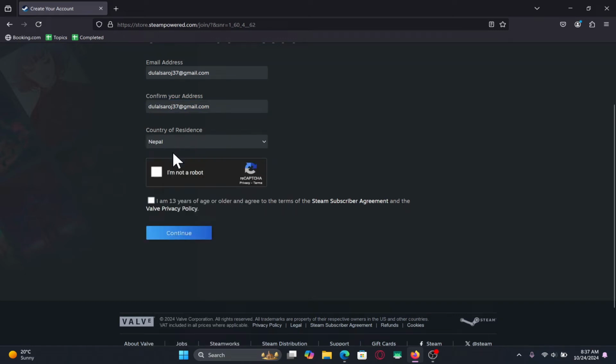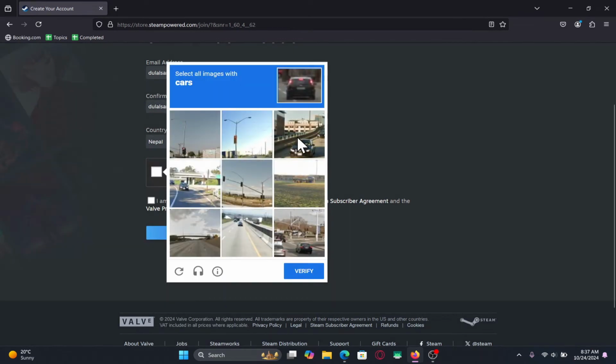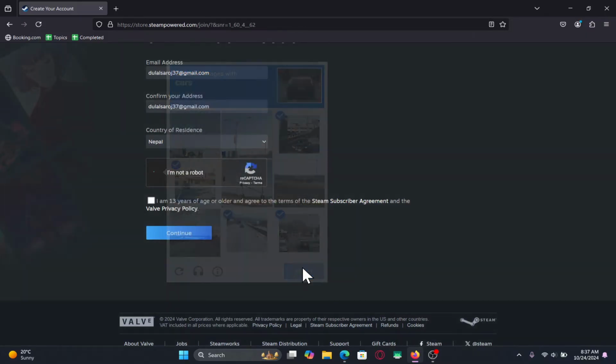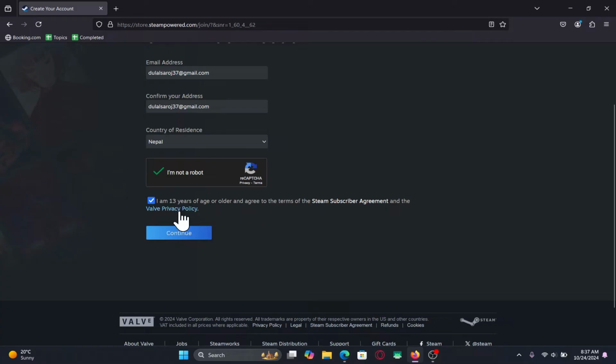Then choose your country of residence and then click on the captcha box. Complete the captcha test in order to verify your identity and then click on the verify button. Finally, click on the checkbox to agree with the terms and conditions and then click on continue.